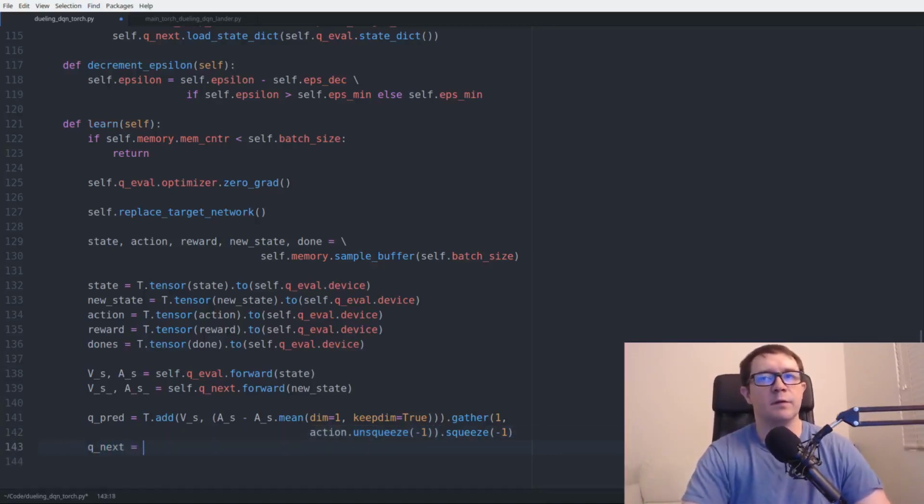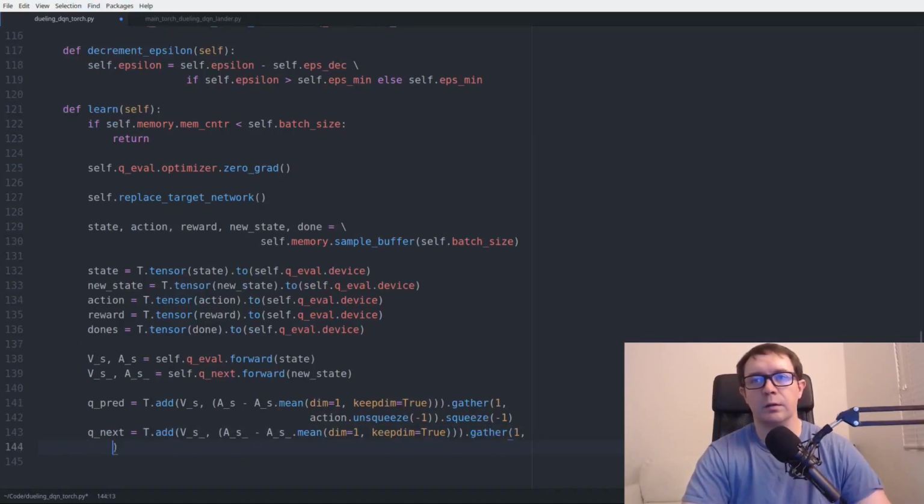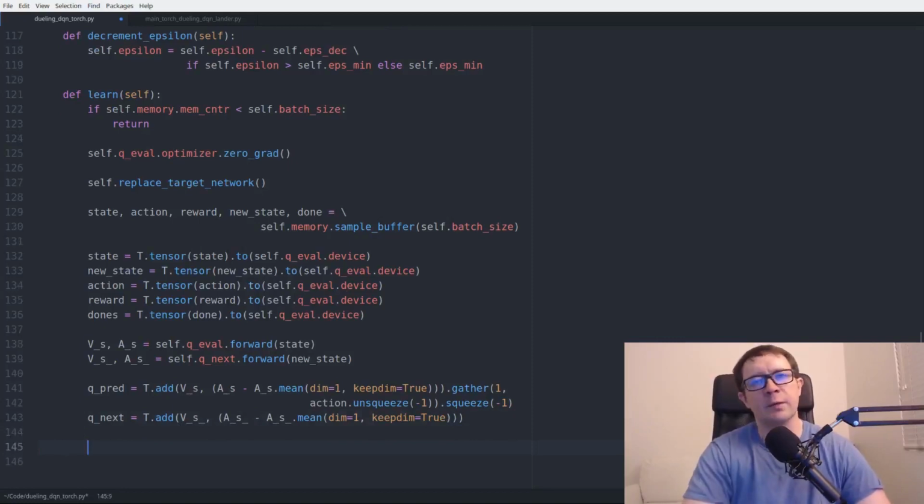Next, you do the same thing for Q next, T dot add VS underscore AS underscore minus A sub S underscore mean, dim equals 1, keep dim is true. Whoa. 1, 2, 3, gather 1, action dot unsqueeze. No, I take it back. Sorry, we don't want to gather along the actions the agent actually took. It's late at night, don't know what I'm thinking. What we want to do is this.